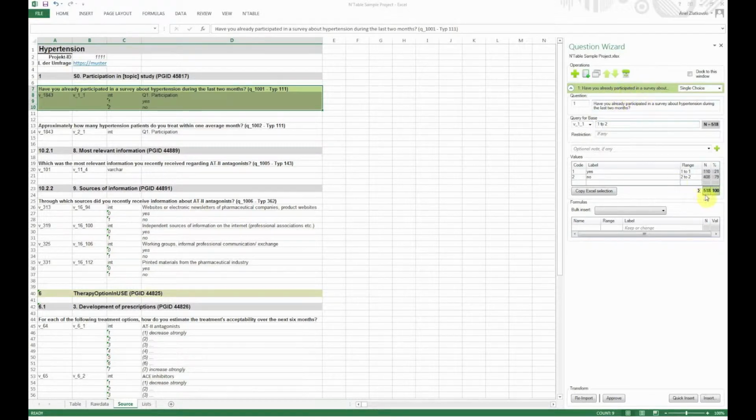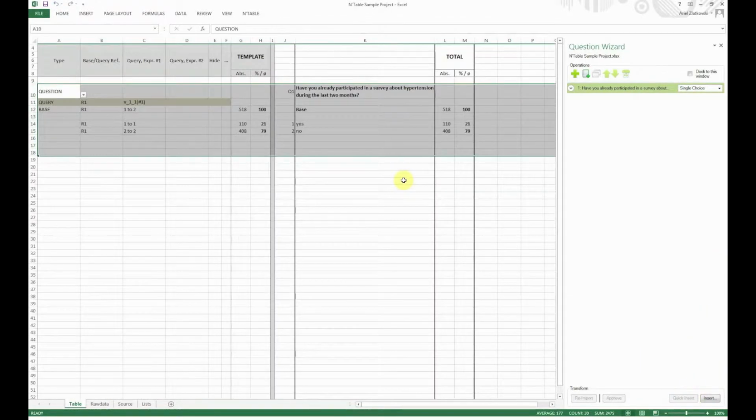There are 518 respondents, of which 110 said yes, and 408 said no. I'll click on Quick Insert, and we have our first question, simple as that.